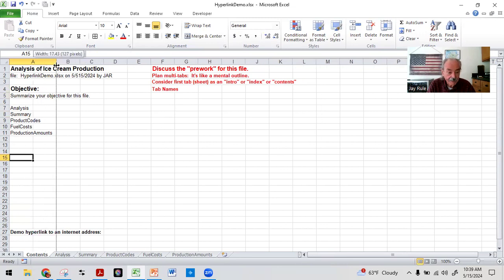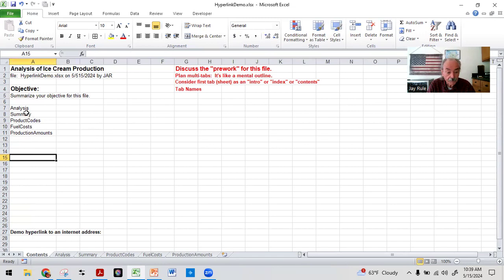So I'm going to increase the column width, so all these are going to fit nicely. I might blow up the font size for these once we're done. And I just thought instead of analysis, let's call it jump to analysis. And we could do the same thing. Anything you want to put, jump to summary. All right, so recognize that these cells can be any text, anything.